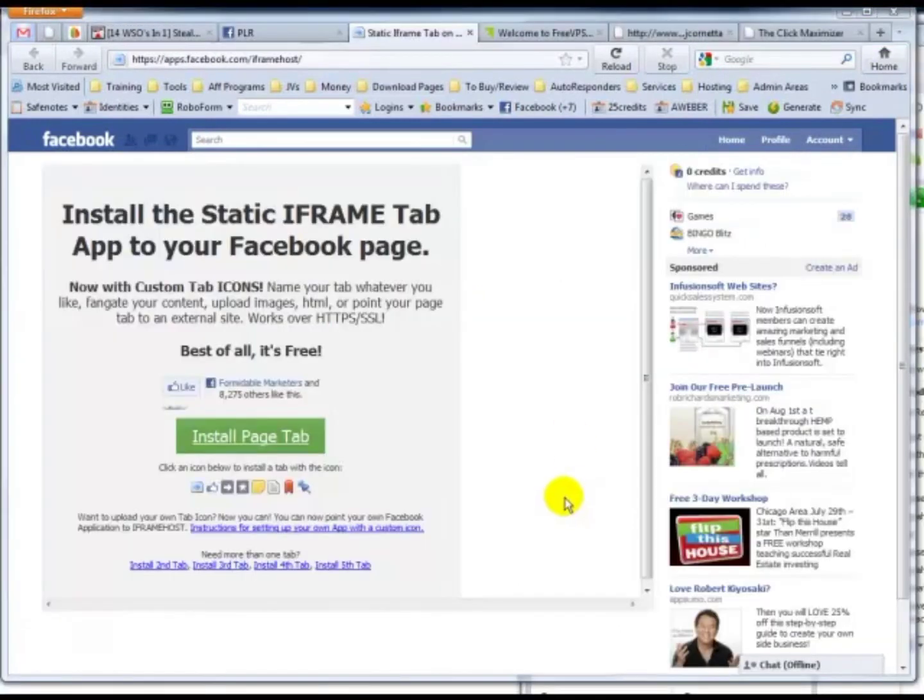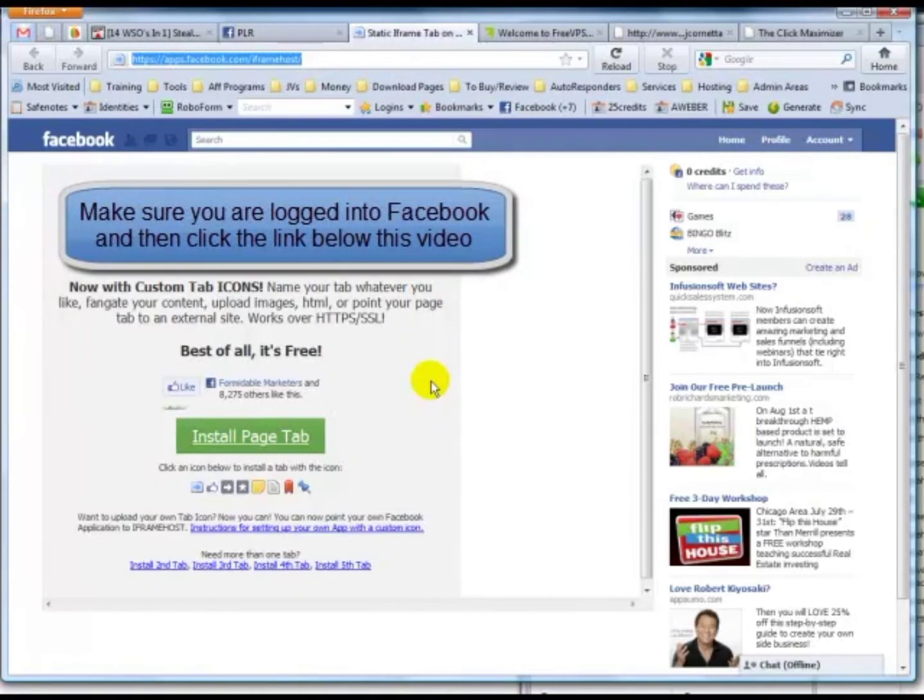Okay, welcome back to video 2. Here is a secret weapon that I found a while back, and it's a pretty great little app. It's actually an app you get from Facebook, and you just go to it by going to apps.facebook.com/iframehost, or there should be a link underneath this video that you can just click on once you're logged in, and we're gonna add that app to our Facebook fan page.